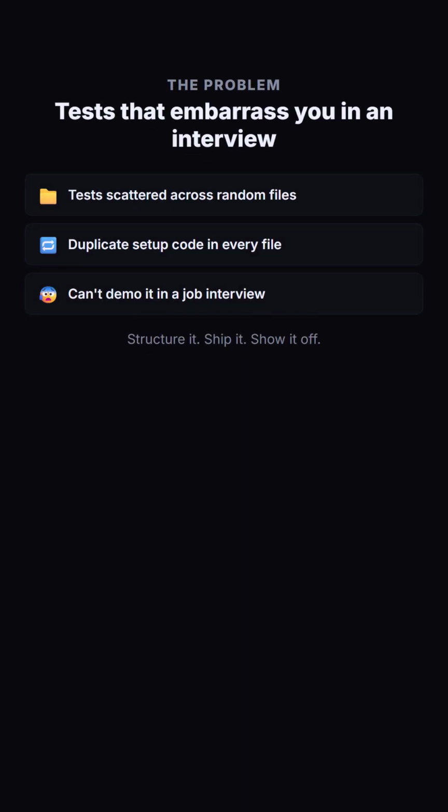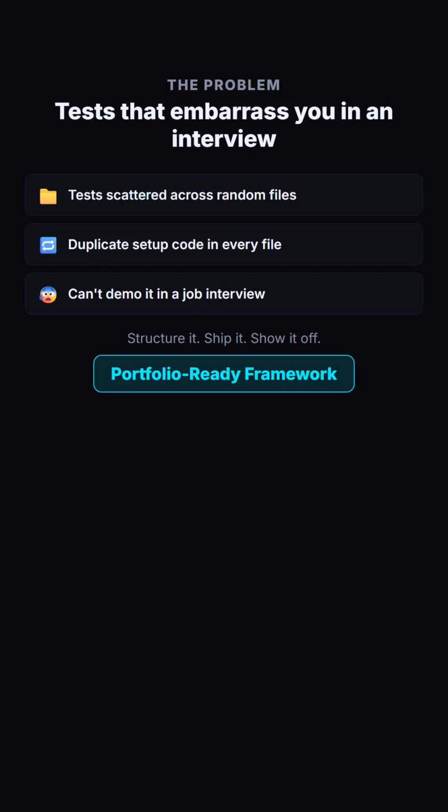Here is the uncomfortable truth about QA certifications. Most hiring managers do not care about them. They care about one thing: can you build something that works? The fastest way to answer that question is to show them a project. A real automation framework living on GitHub that they can clone and run.